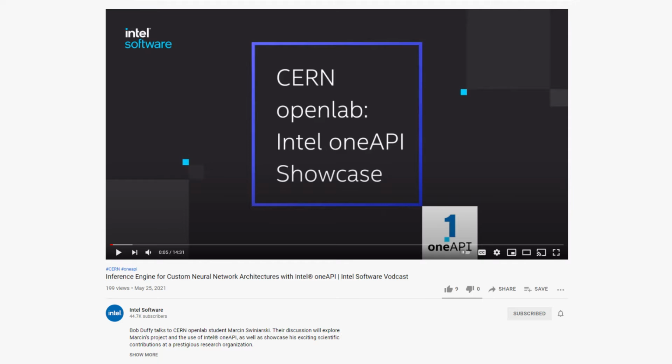First, make sure you catch Bob Duffy's interview with AI research student Marcin Swiniarski, working in collaboration with CERN openlab, the largest particle physics lab in the world. Marcin has developed an inference engine for custom network architectures. The main idea is to record interesting particle collisions in the LHC and store them in the data centers. This work could speed up discovery for new dark sector particles and novel measurements of the Higgs boson.